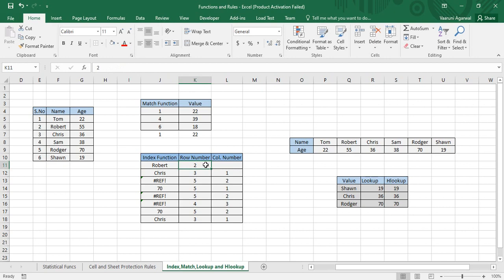Our criteria was the second row number. In the second row of the selected array, the value it returns is robot, which is absolutely correct. In the selected array, the second row holds the value robot.